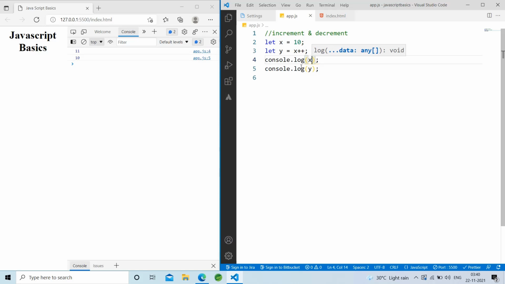See here, in the post increment, x plus plus means x equal to x plus 1. That means the value of x is 11 and y won't be incremented, and the y value is 10 only in the post increment. If it is pre-increment, see here, both the y and x values have been incremented.